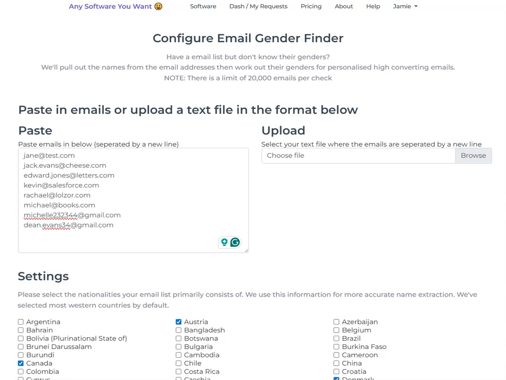Hello everyone, in this video I will be showing you how to use our email gender finder tool. This simple tool accepts a list of up to 20,000 emails and it will try and work out the gender of everyone on your email list. It does this by trying to extract a first name from each email address, and then it will show you the probability based on that first name about whether they're female or male.